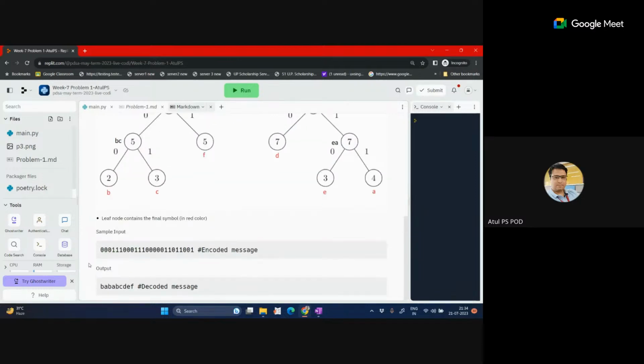Now the input is given like this. In the sample input you can see 0001. This type of sample input is given. So how can you decode this input into the actual message using this Huffman tree? You have to traverse the tree from the root, and whenever you reach a leaf, that character will be there, and then you again start from the root.